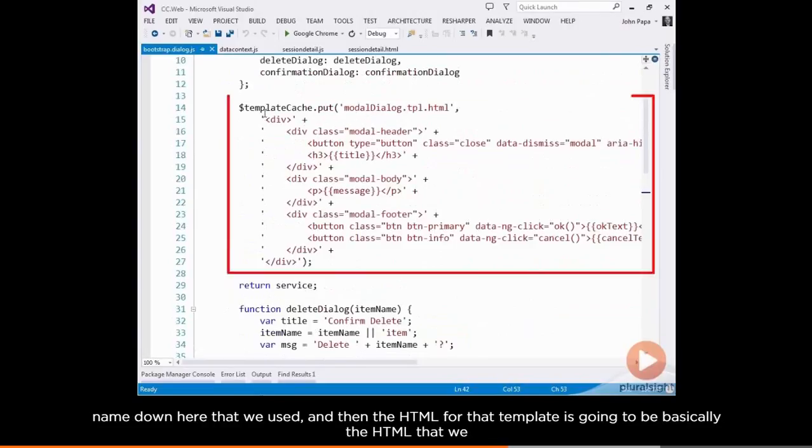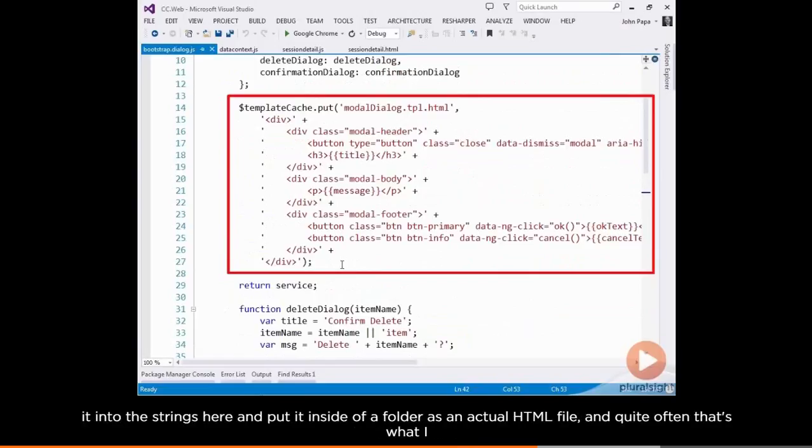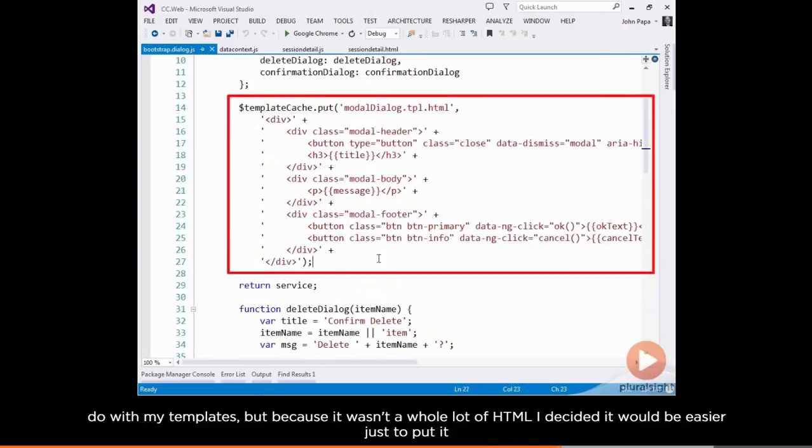And then the HTML for that template is going to be basically the HTML that we use for our modal dialog. Now it's worth pointing out that I could have just taken the HTML and not embedded it into the strings here and put it inside of a folder as an actual HTML file. And quite often that's what I do with my templates, but because it wasn't a whole lot of HTML, I decided it would be easier just to put it right inside of here.